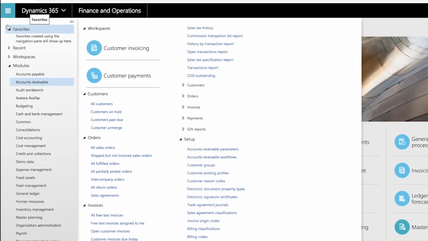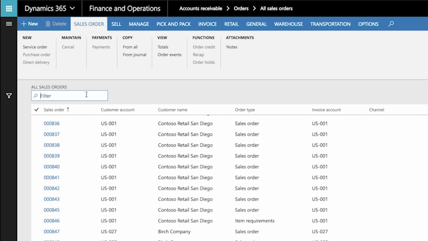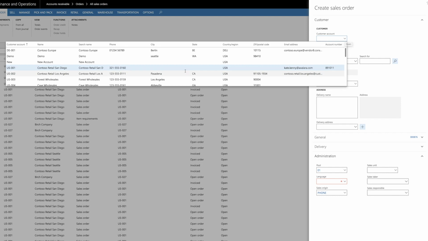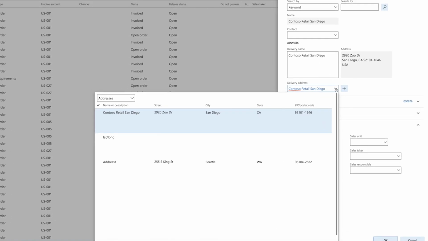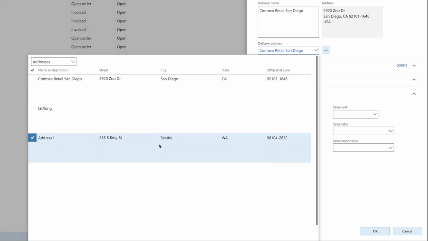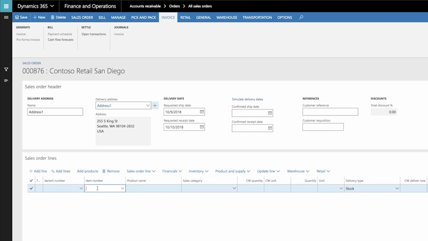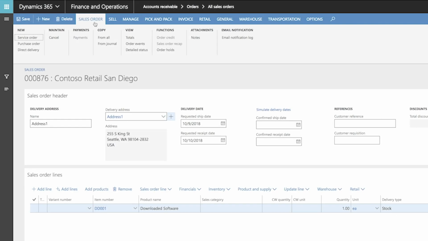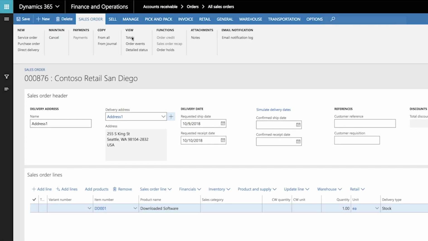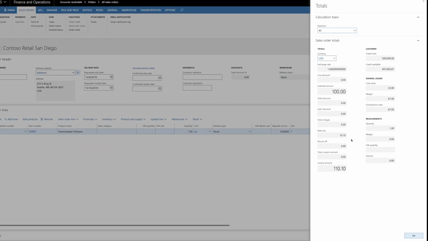I will start by entering a sales order. I'll select my customer and open the order entry screen. I'll pick an item to sell and add my sales price. As I click the Totals button, you can see that tax is calculated and shown here.